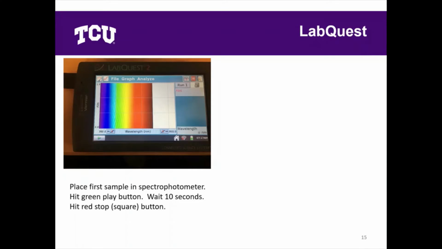You're going to place your first sample in your spectrophotometer and hit the green play button. Wait about 10 seconds and hit the red stop square button. Where the green button is here, once you hit play, there's going to be a red square button there that means stop. So let it run for about 10 seconds and click stop.